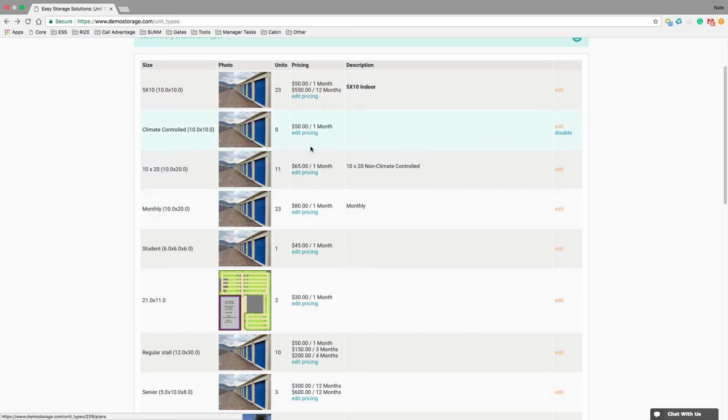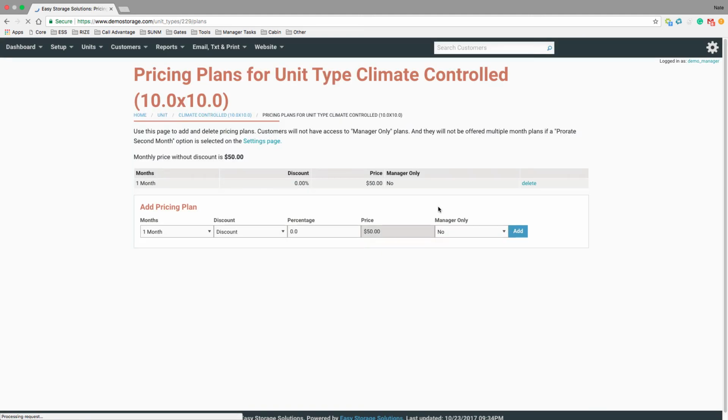This edit pricing column, or this pricing column, is where you can create discounts. Let's say that for this unit, I give them a month free if they sign up for a year. So I can put this as a 12-month plan, and instead of being $600, I'll put it as $550.